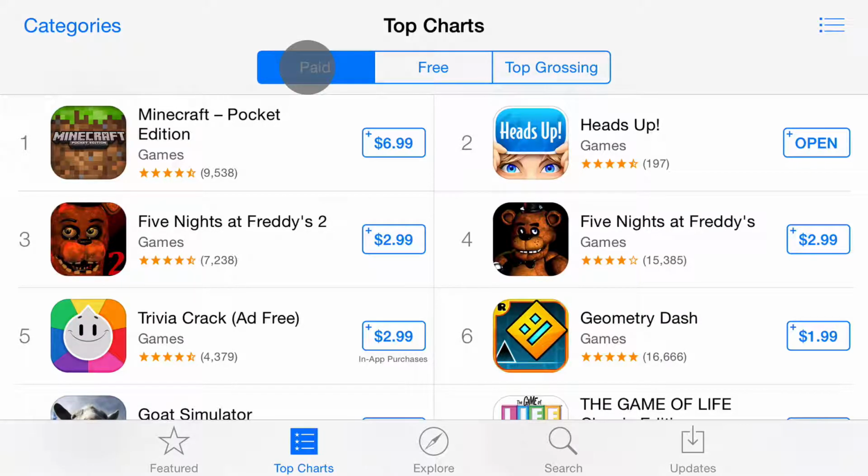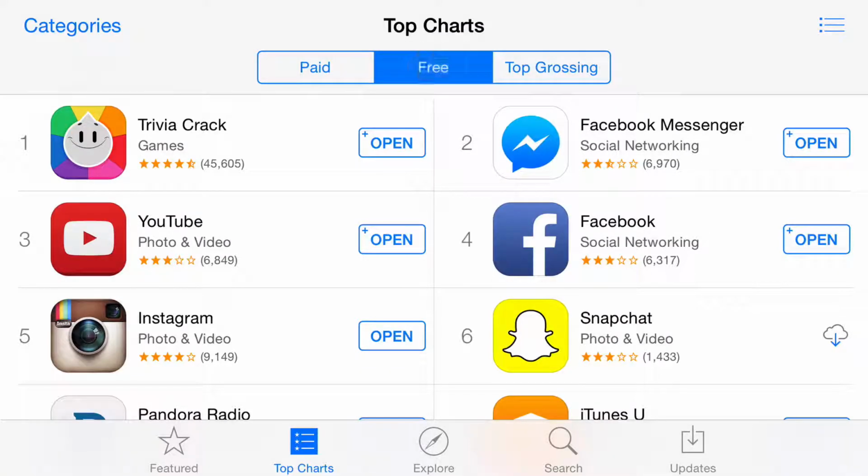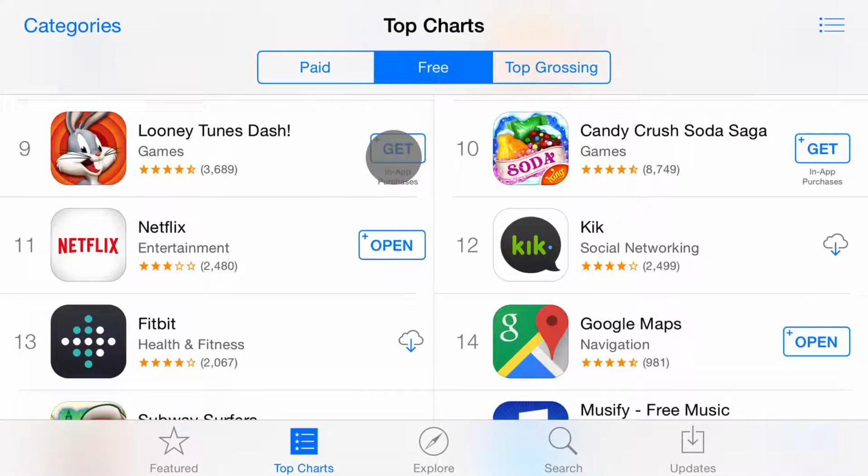So we'll take a look at paid, which is Minecraft right there. Then we'll click on free, and you can just go across and look at these. If you look at Looney Tunes Dash, it says get. And if you look at Candy Crush Saga, it says get. That is the equivalent of saying free, but it's not free because there are in-app purchases, and that's why Apple has changed the name, and it doesn't say that.